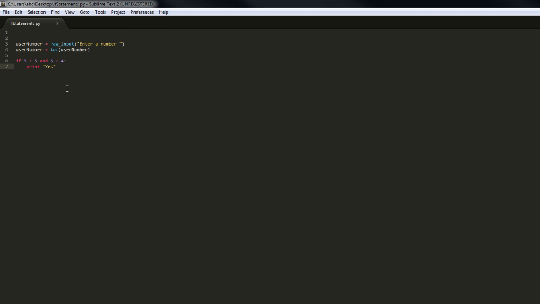Now let's make this a little bit more useful than just putting hard-coded stuff in that's always true or always false. Let's say we ask the user to enter a number like we did up here, and then we convert that value they entered to an integer, because as I discussed in the previous video, everything that you get from the user via raw input will always be a string. So if you expect to use it like a number, then you have to convert it. So let's say if user number is less than 10, print less than 10.